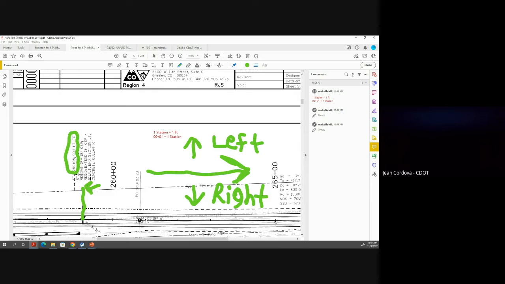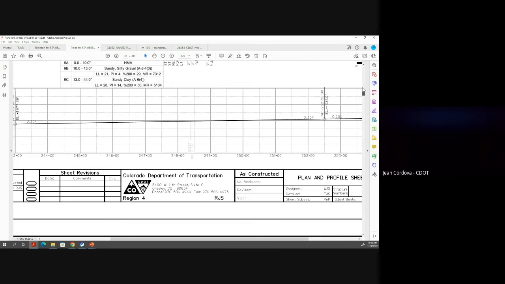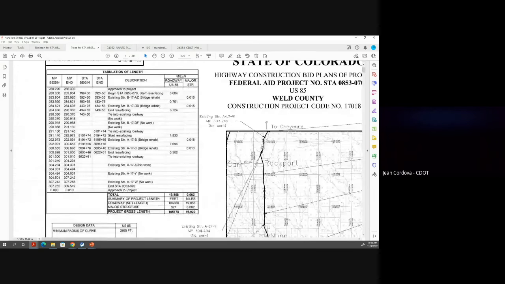And one of the questions I do have is, is there anywhere that tells us how these station numbers line up with the roadway mile markers? We put in permanent water quality features, and when it comes time for maintenance, we need to give them a mile marker. And so it would be nice to have that relationship.